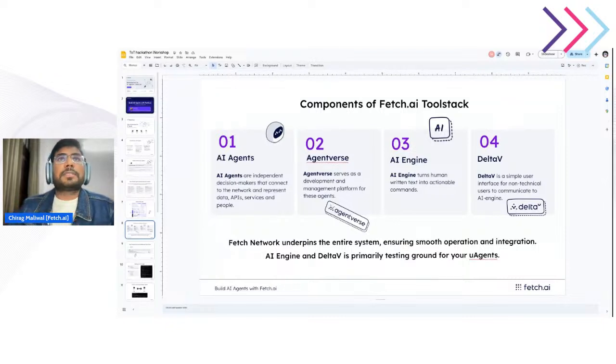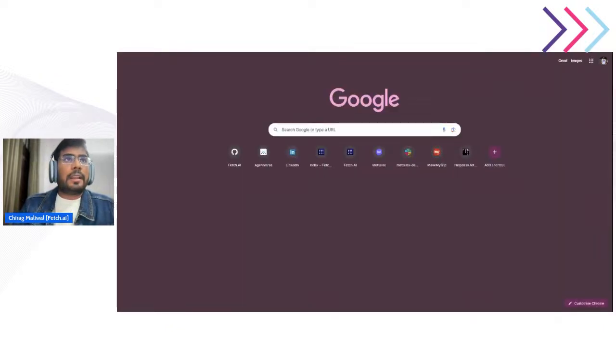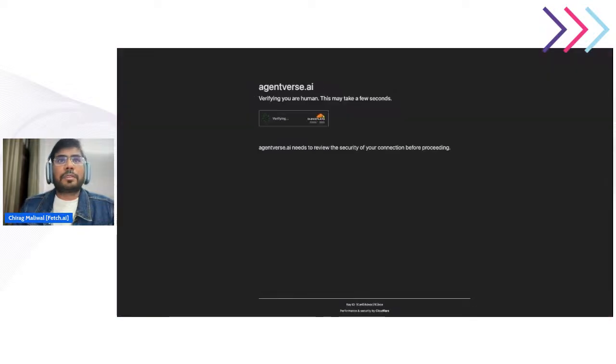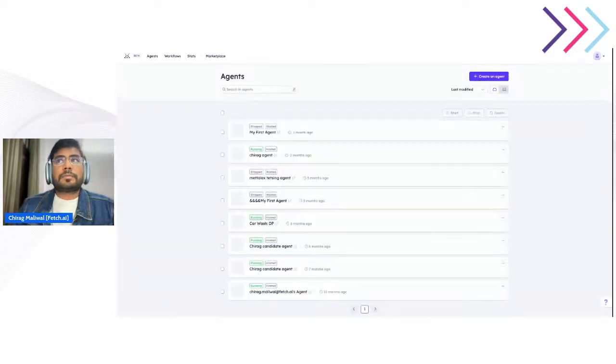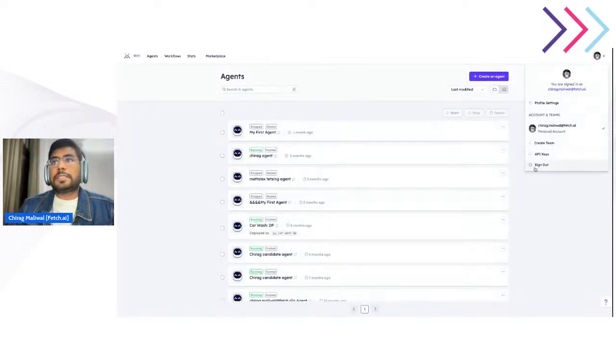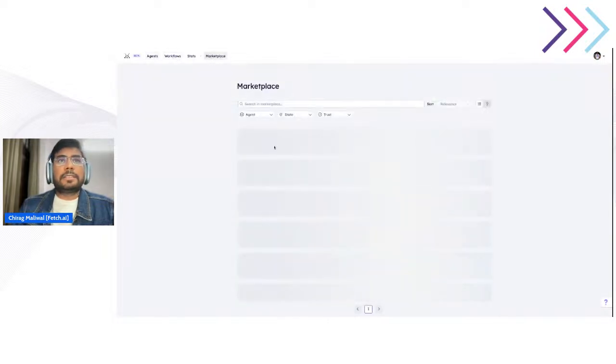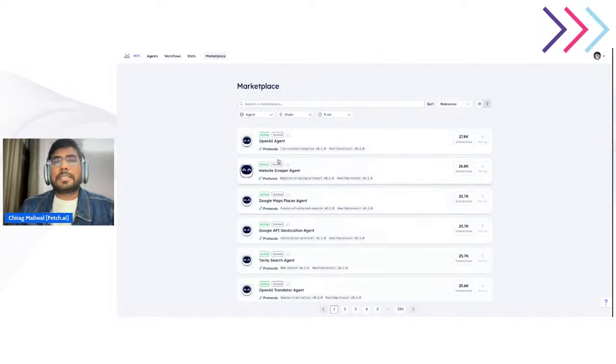So this is the URL, agentverse.ai, and you just need to log in, and these are all the agents I have under My Agents. This is a marketplace where you can find all the agents created by the community.